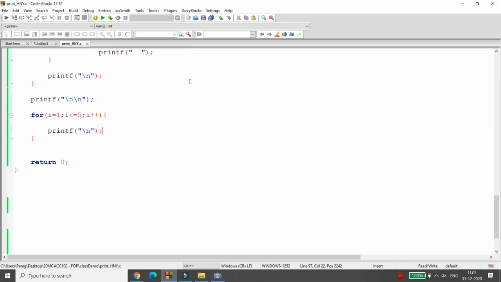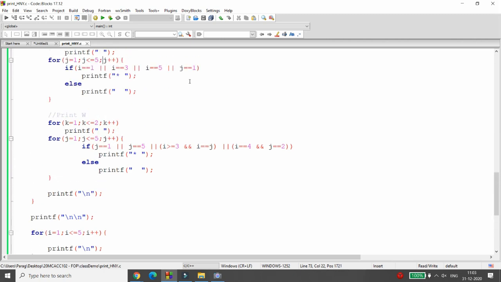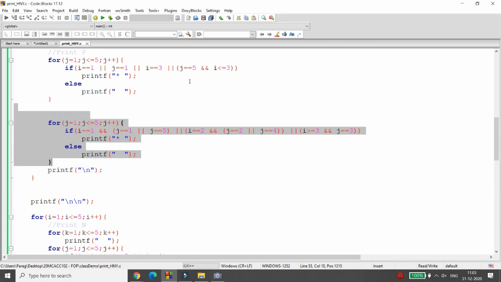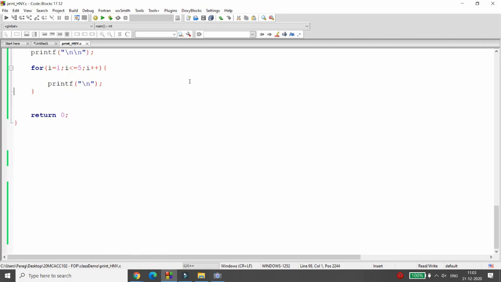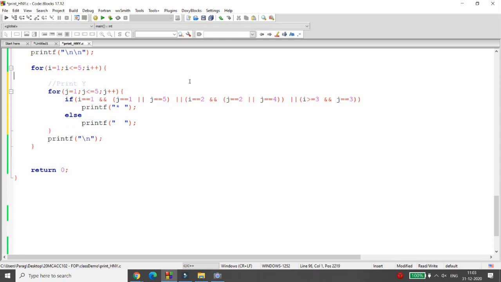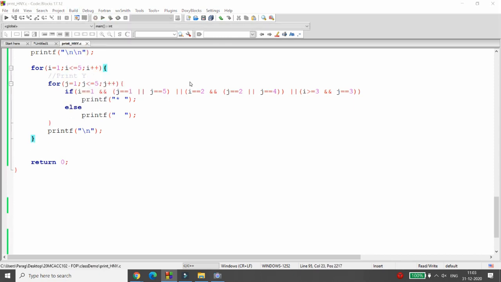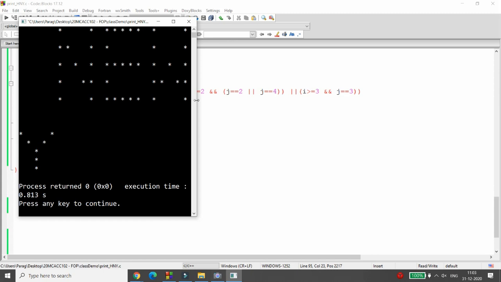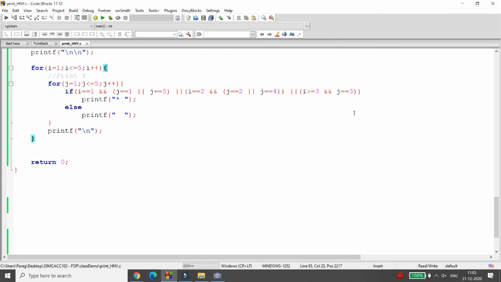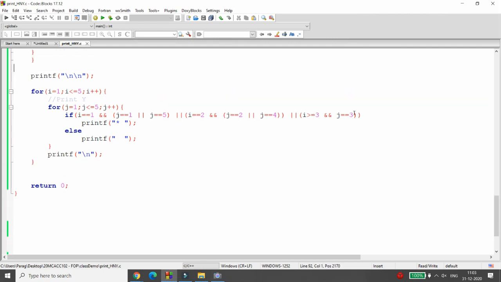Now we want "happy new year", so we need a Y. Where we need to print the Y, this was our Y, so you can simply copy this and paste it over here. You will get your Y. You can just check your Y first. If your Y is properly printed, then you can move ahead. So yes, my Y is printed properly.